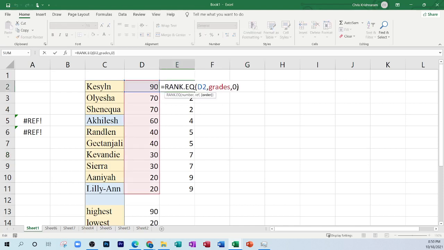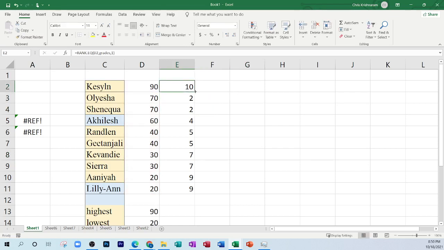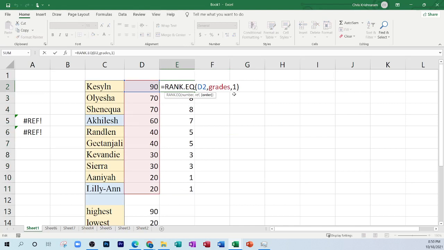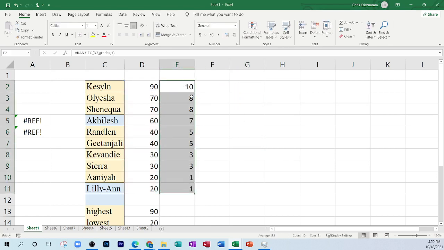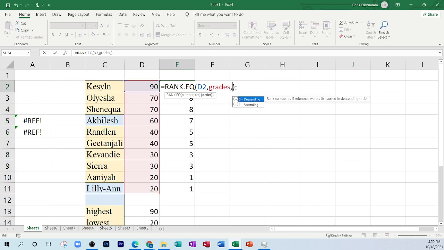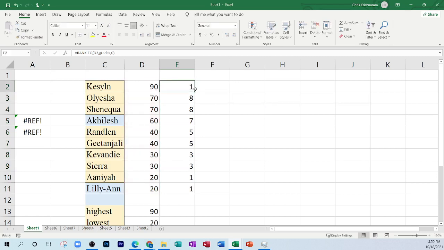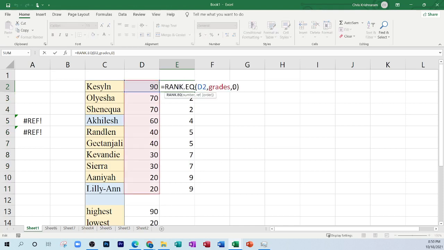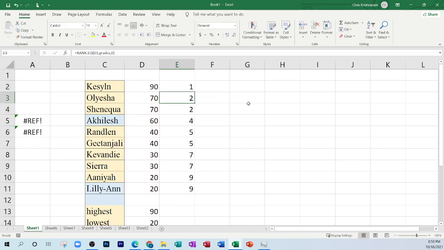Now if I change it to 1, that's going to be ascending order. So notice the order of the rank changed into ascending order. So it's basically how you want to put the rank. In our case, we need it in descending order, that's going to be 0. We need it to come down, not to come up. So we're going to use 0 or 1 to rank it in that order.